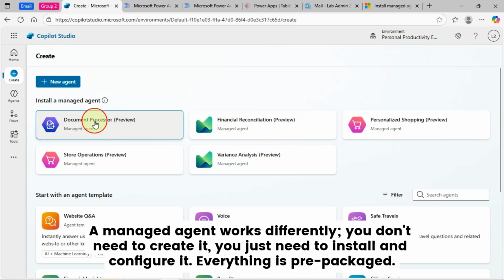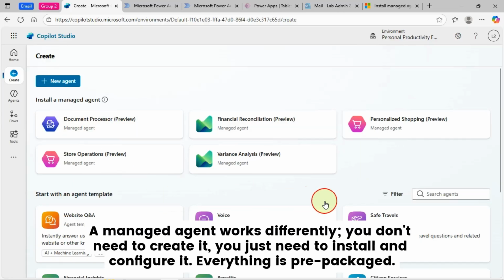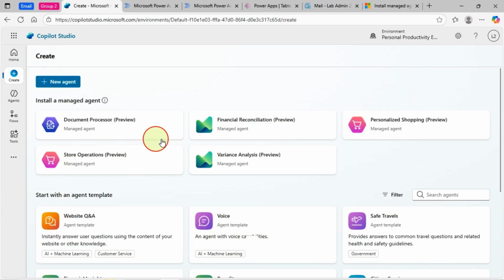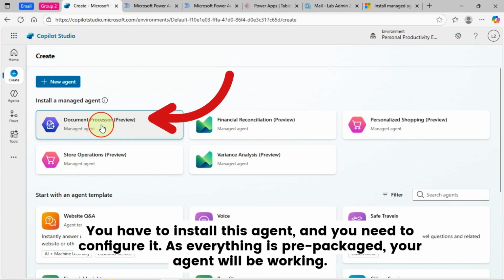A managed agent works differently. You don't need to create it, you just need to install and configure it. Everything is pre-packaged. You have to install this agent, and you need to configure it. As everything is pre-packaged, your agent will be working.